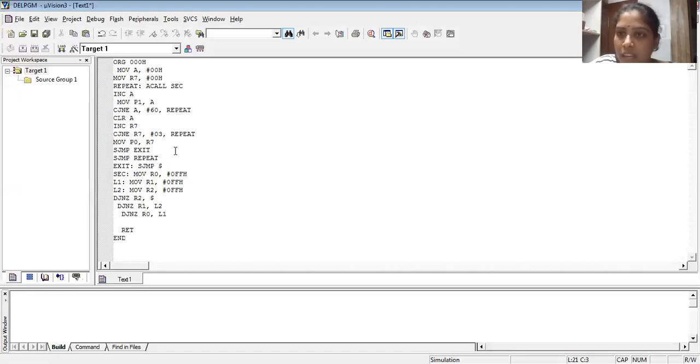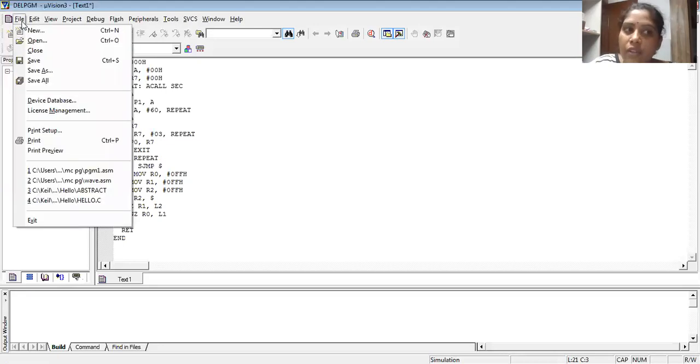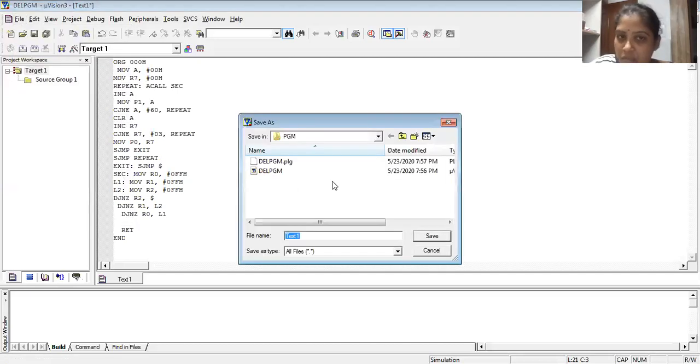Once the program is ready, you have to save the program. To save the program, go to File, and click on Save. Once you save, remain in the same folder. Don't change the folder, don't touch this. You have to only name the program. So I'll give it as program 1. This is the name I have given, PROG program 1.